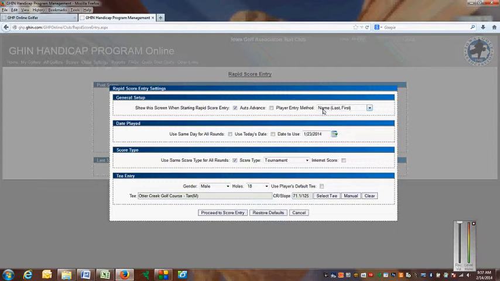So I'm going to leave this top general setup as is. I recommend doing name as your entry method. We do want to use the same date for all the rounds, so I'm going to check that box, but I don't want to use today's date. I want to come over here and select the date our event was, October 15th of last year. Use the same type for all rounds, that's true, so I want that checked. We're going to make this a tournament score. I'm going to come down here and go proceed to score entry.